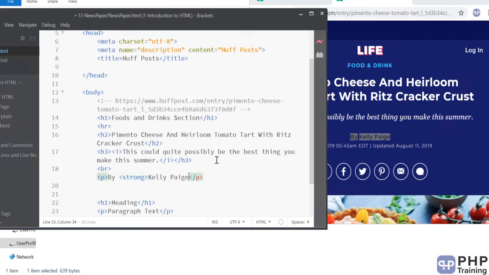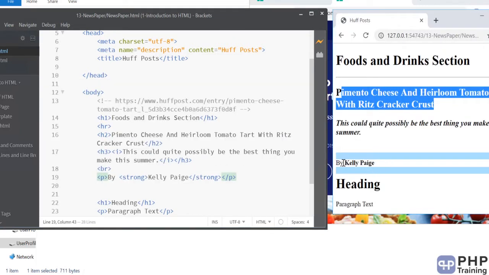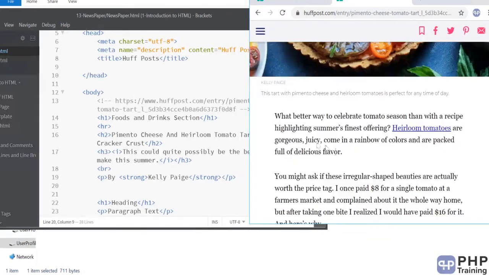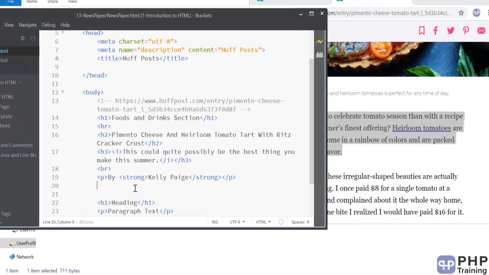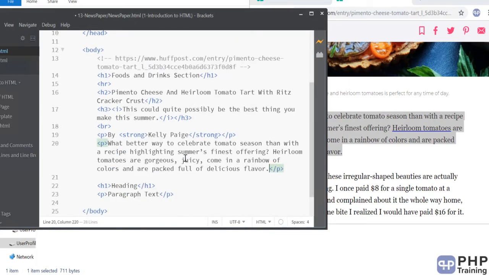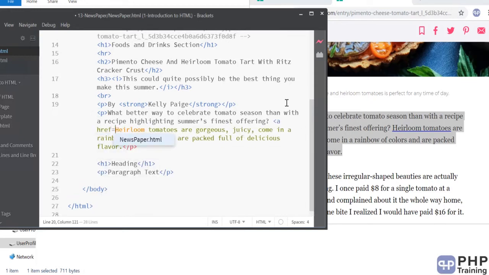So we can add the strong here, and you can observe that it's become bold now. All right, so once you have that, let's add the text, that's the content for us. Okay, and here we want to have the heirloom tomatoes as the hyperlink. So we say href hash, as of now pointing to nothing.